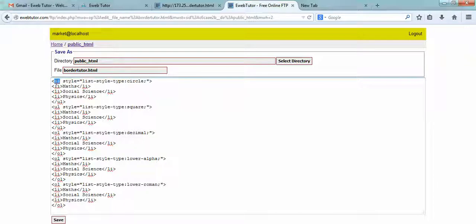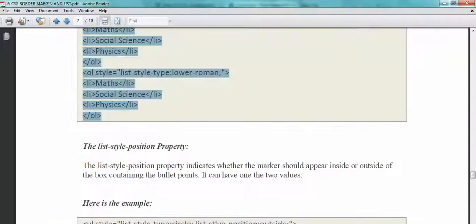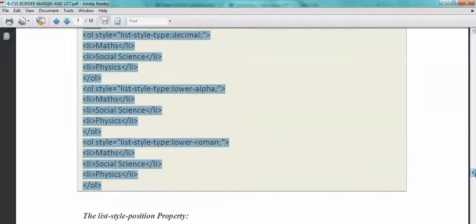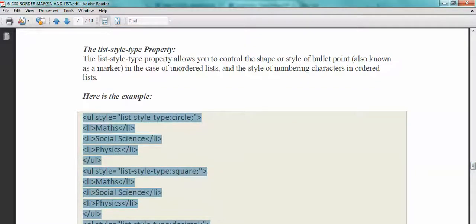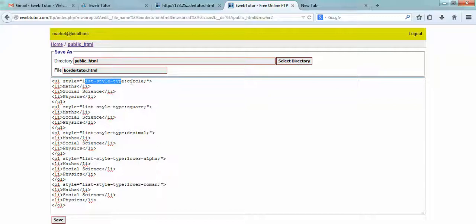We have the UL and we have the li. This is an HTML tag. For each of the UL, they have an inline style, and the inline style is what? List style type. We gave it a list style type because we are talking about the list style type property now. Each of the UL has an inline style with the list style type as the property, and the value we gave this property is circle. For the second one we gave it square, for the third one we gave it decimal, for the fourth one we gave it lower alpha, and for the last one we gave it lower Roman.